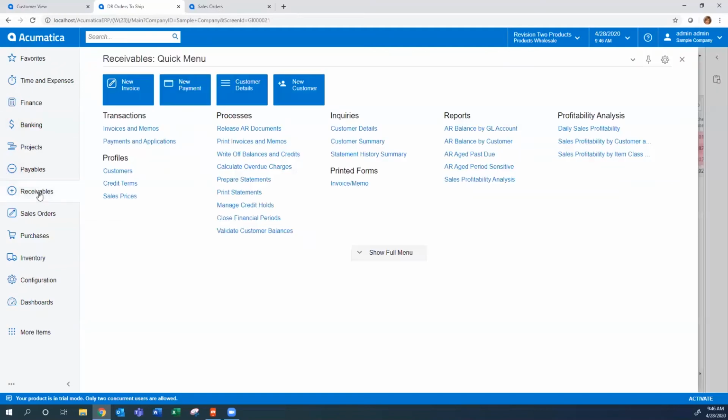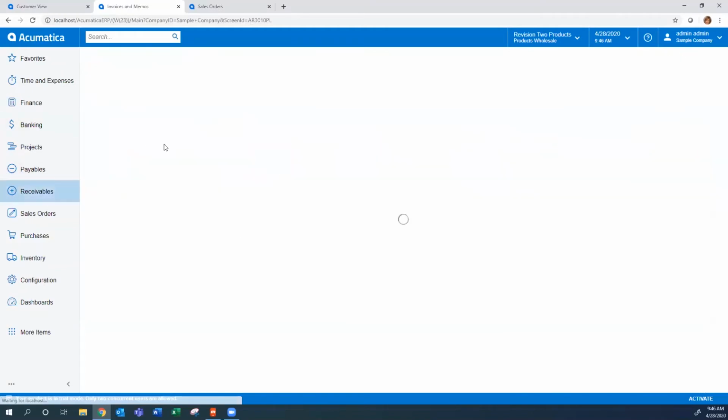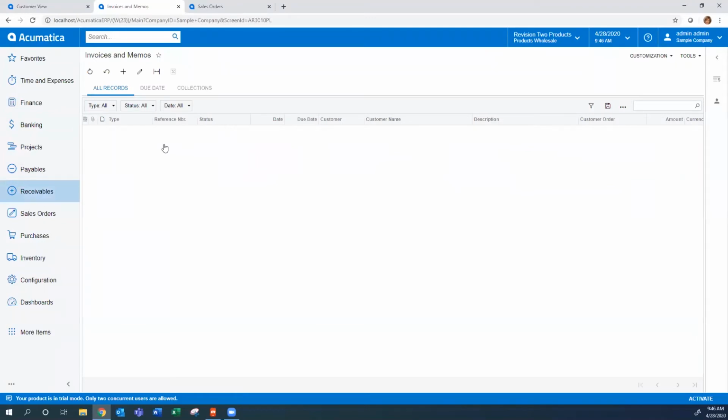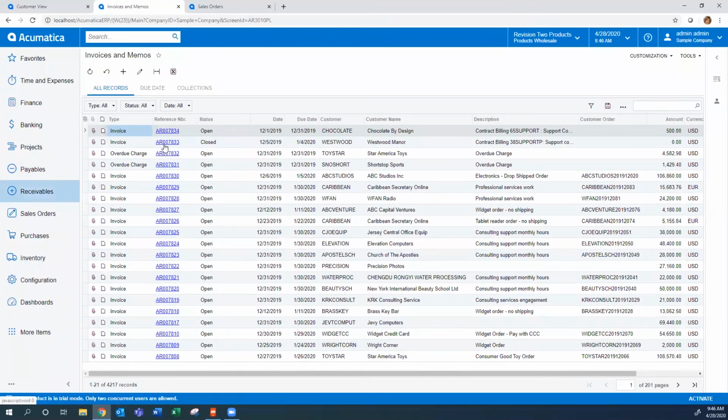I'm going to show you another example of lists of information within Acumatica and also side panels. If I navigate over here to the invoices and memos portion of the program, this is within receivables. This is every single invoice that has ever been processed through the system within their sample company. And you will see here that we also have this side panel tool.